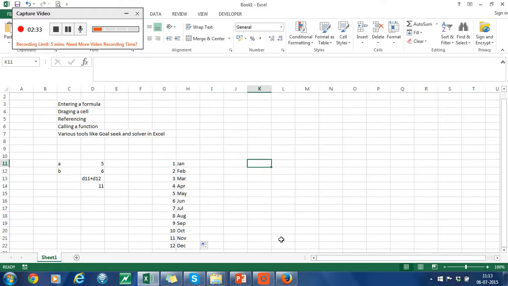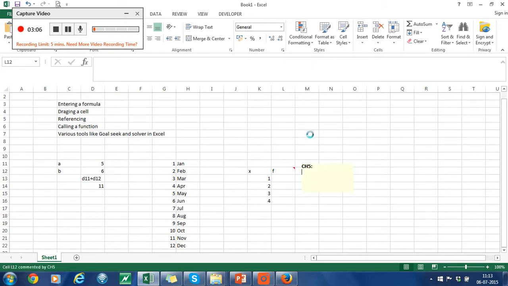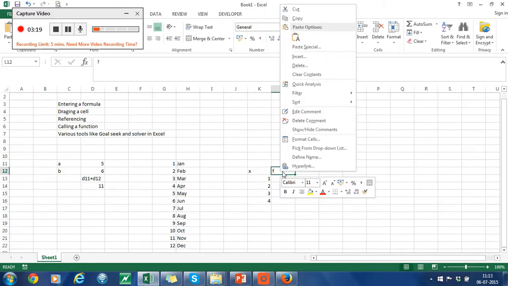Third is that you can try out some other examples on your own. Referencing a cell. See, there are two kinds of references, absolute and relative. Let's say A and B are some constants which we are trying to use somewhere. I have some x values which are 1, 2, 3, 4, and I have a function f for which the equation is this. Let's say I enter a comment. A comment can be invoked by just right clicking here, clicking on insert comment, and I can write, let's say, f is equal to a into x plus b into x square. So this is my function. Fine, I'll put it as show comment.